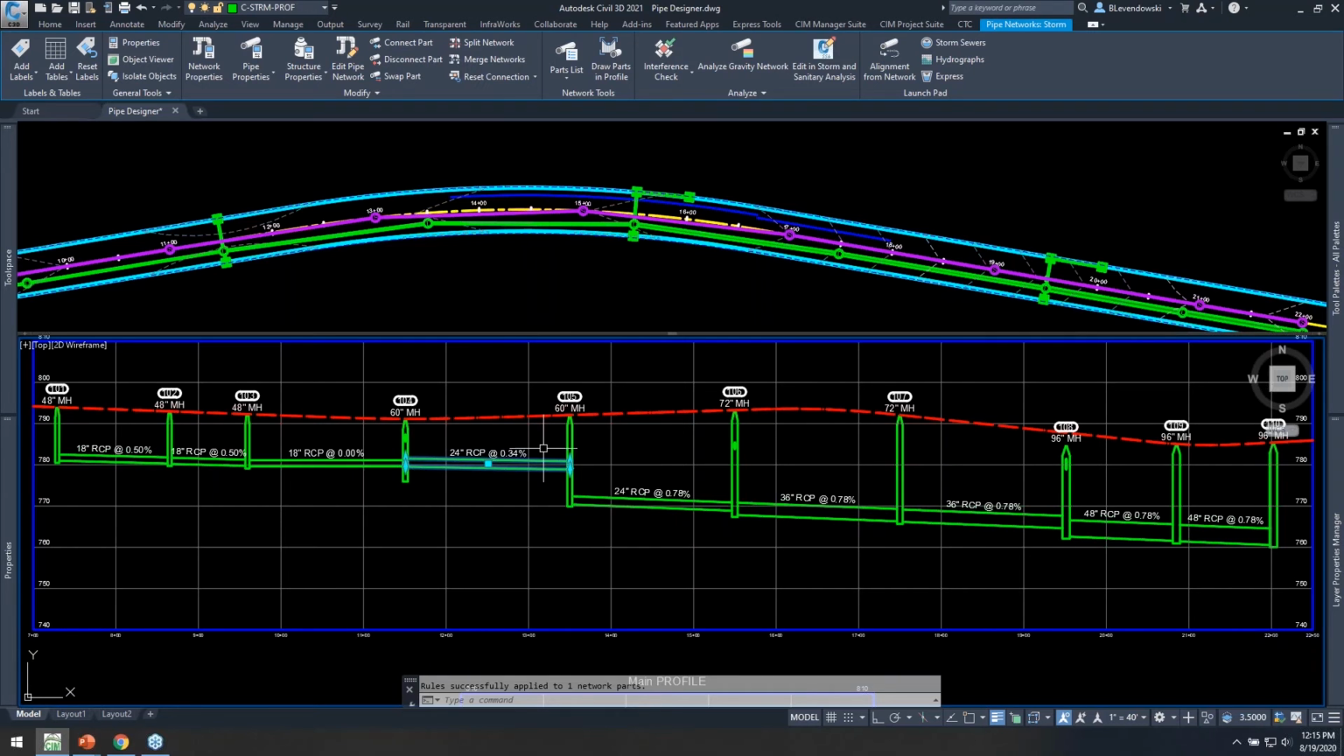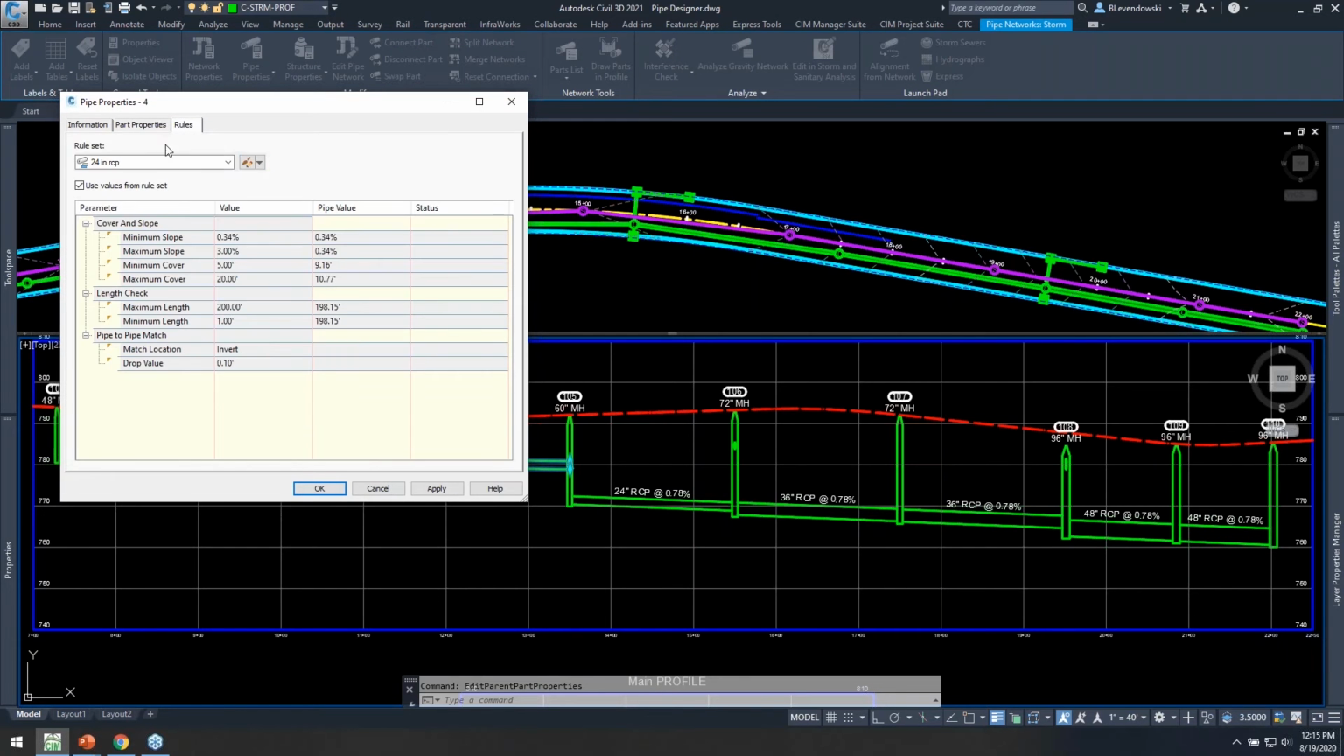And so what we've done is taken the rules that you can assign right here in your properties. So I've got a rule set for 24-inch RCP, and among other things like pipe to pipe end match, length check, I've got minimum slopes in here, okay? So depending on the pipe diameter and the pipe type, you have different slope values that you want to design to.